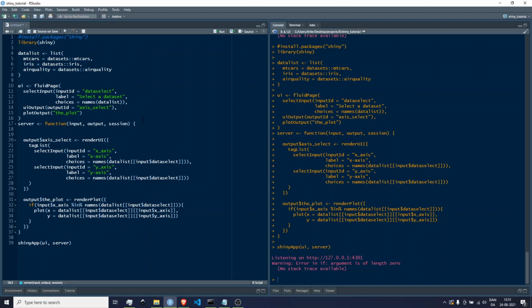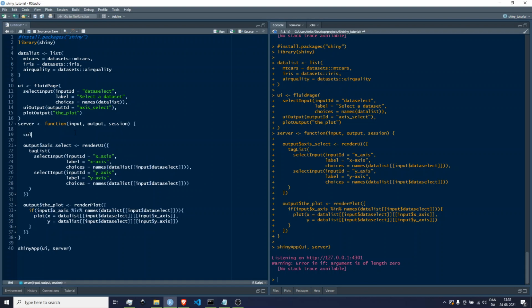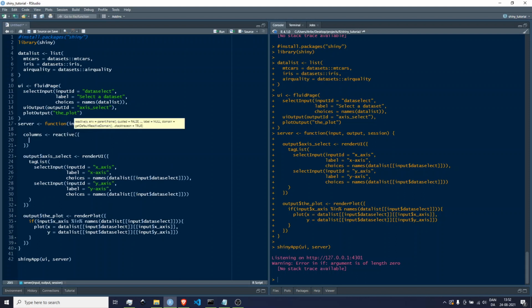So instead of having to call the names three times, here, here, and here, I just want it to be stored in a reactive. So we say columns is now reactive. And what is it? Well, we will just run this code once at the top. I'll copy paste it over here, and then wherever it says names, we'll say columns.